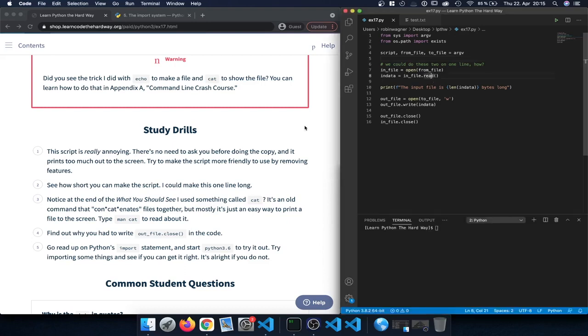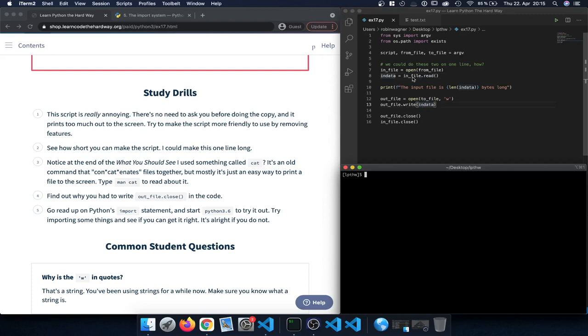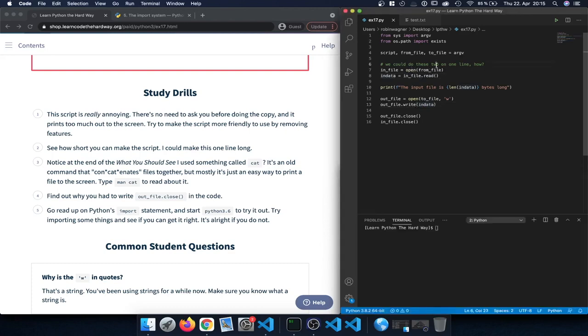So let's take a look at the next exercise. See how short you can make the script. I could make this one line long. All right, so we can make this shorter. Actually, there's a comment in here too that we can do these two commands in one line.